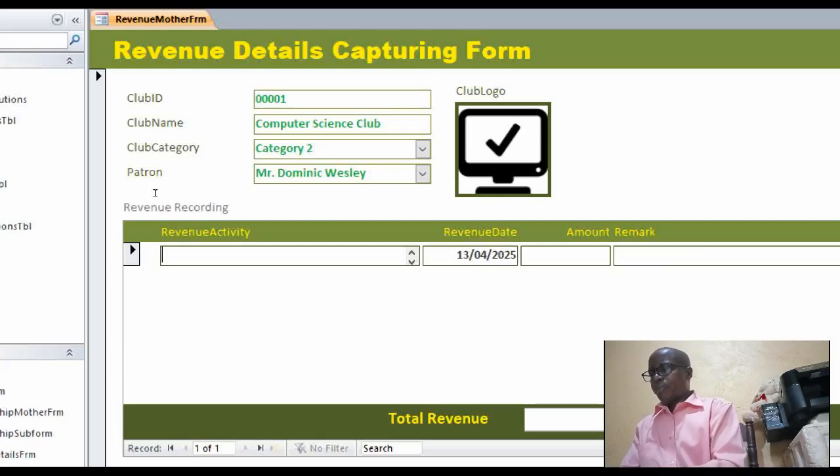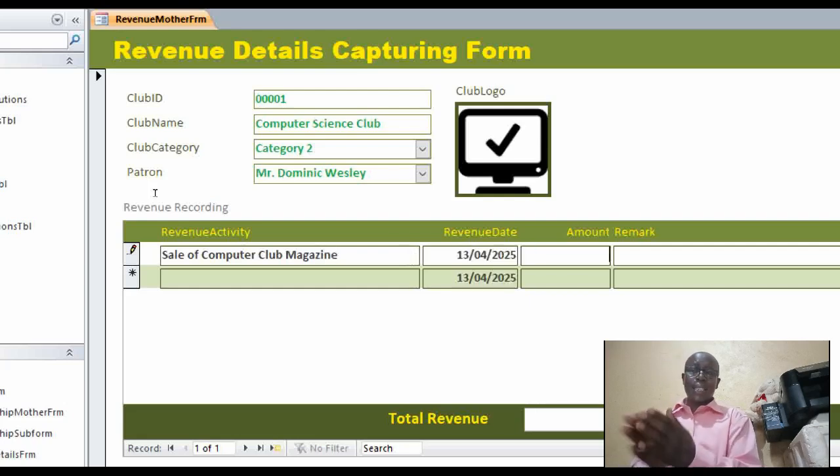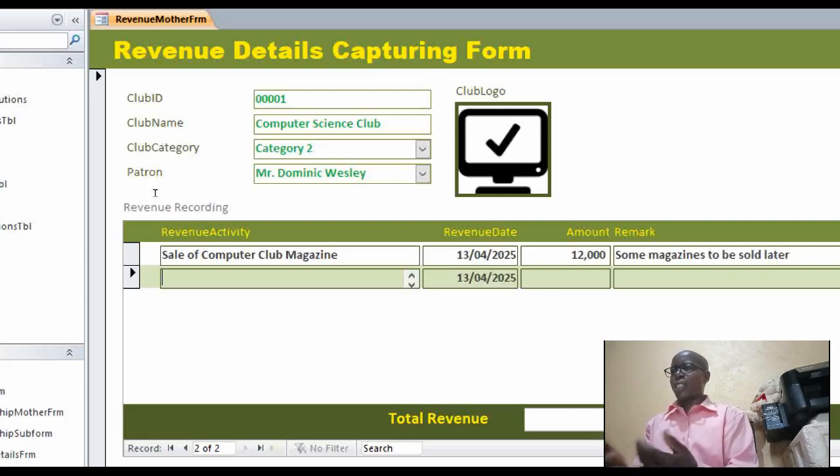So, sale of Computer Club magazine. Date. You remember we set the default value, the date function. There it is, showing us today's date. Amount: after we sold these magazines, we collected 12,000. Some magazines remained to be sold later. You can put any remark if you want to.